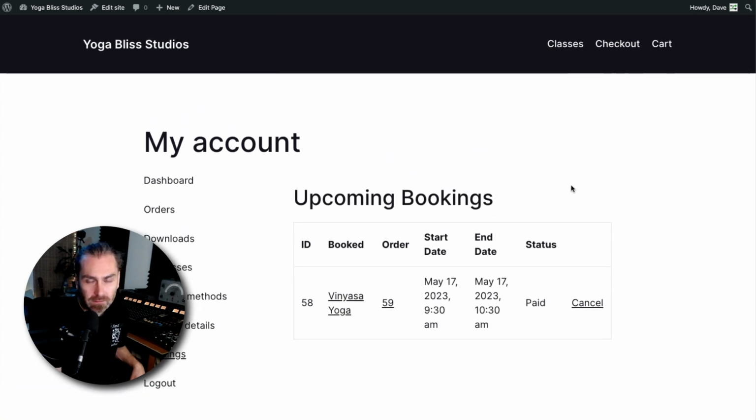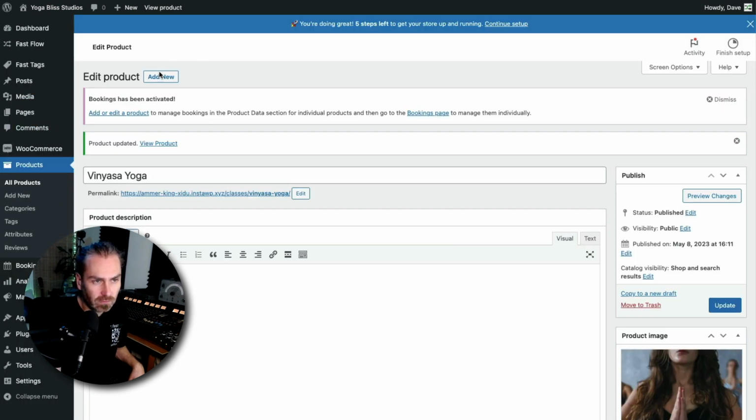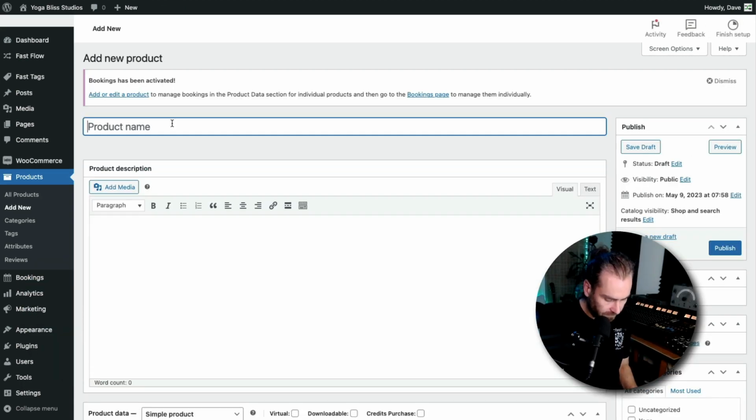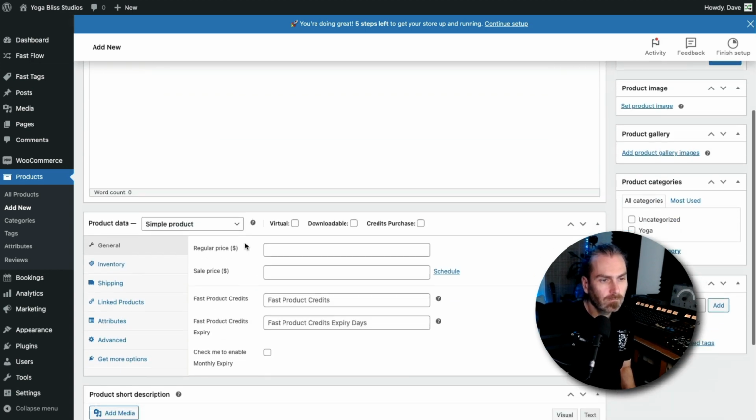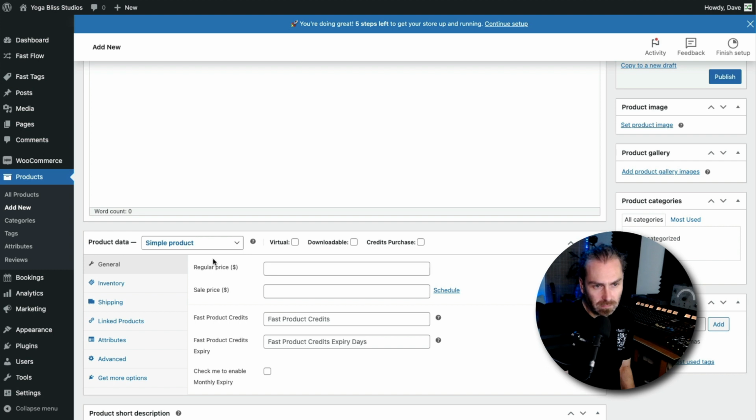Now, we want a way to actually purchase these credits. So what we're going to do here is also create a new product. So if we come in here, add new, and we want to create a 10 credit pack, 10 class pack, right? So basically we just want to leave it as a simple product, and then we want to just put in the price. So that's going to be, for example, let's say that's 79, and then we're going to get 10 credits for that price.